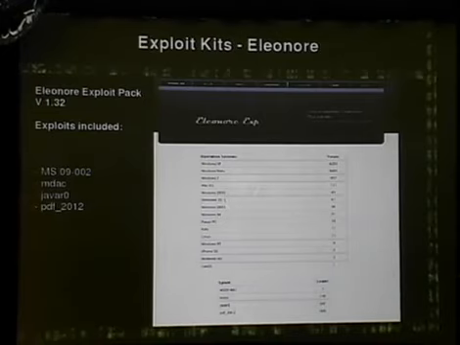The exploits that this uses are MS09-002, which is an Internet Explorer 6 exploit, MDAC, a Java exploit, and this PDF 2012. This was the old PDF 0 day that was made a big deal about a few months ago. It's since been patched, but this exploit kit was hitting it before it was patched.